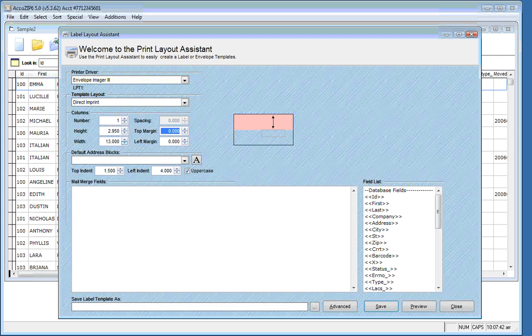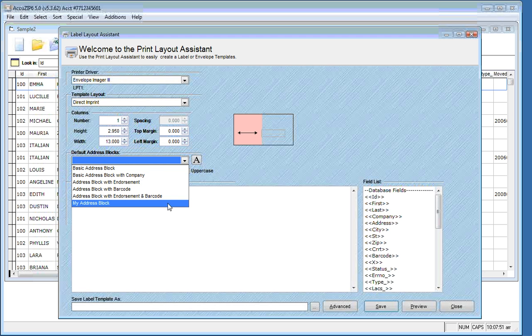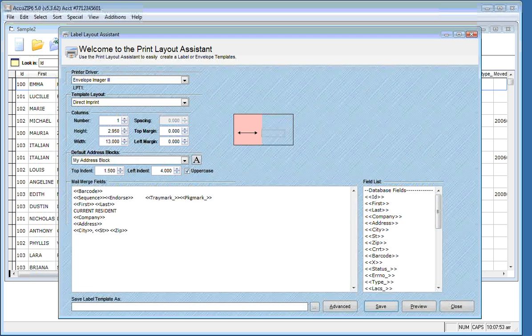And I can tab through this. I don't want the top margin or the left margin. We'll leave those at 0. And then I'm going to come here and choose my address block. That was the one that was created previously. So we're using the same address block.